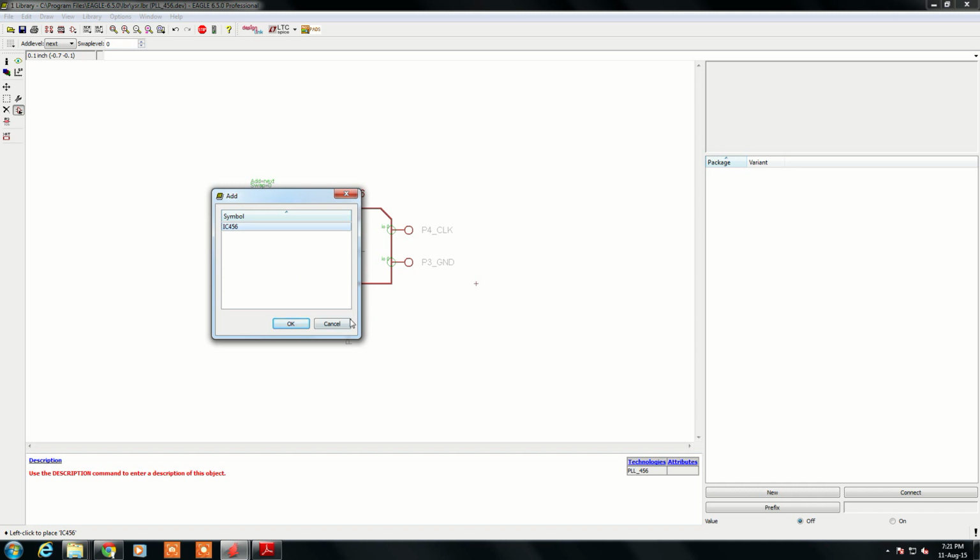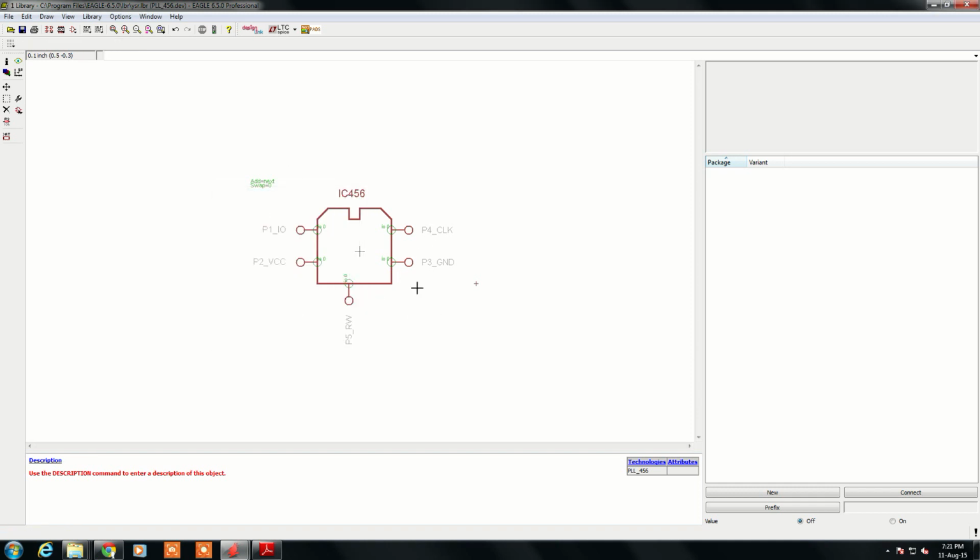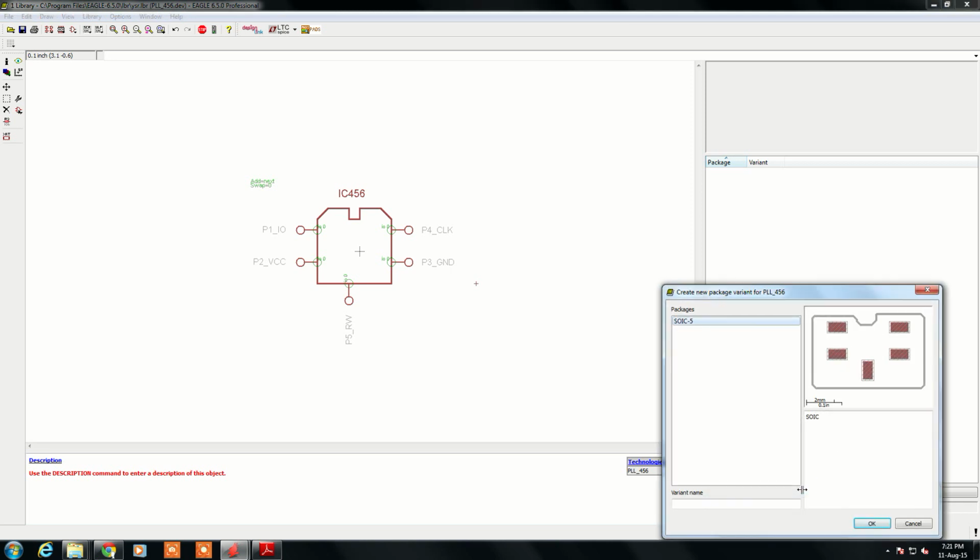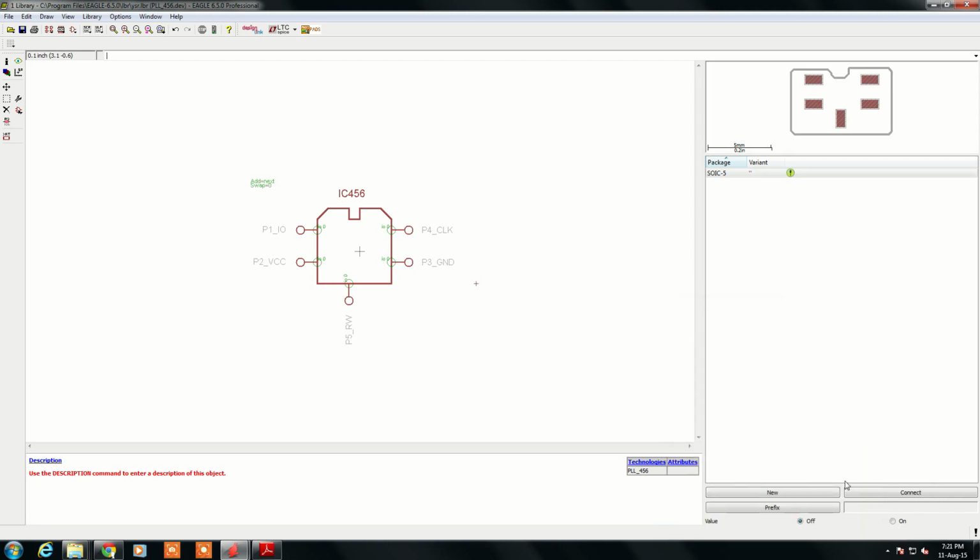Okay, cancel. Now this completes the selection of the symbol. The next step is to add the package. So you can go to new. When you say new, then from that library, whatever packages are available are shown. Right now we have designed only one package, that is SOI5. You can say OK. Now you can see on the top of the screen the package is added.